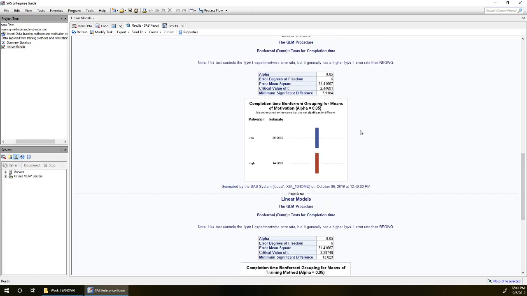Firstly, we've got the motivation level, and we see that low motivation is estimated to have a 28-hour completion time, high motivation a 14.5-hour completion time, independent of the other variable, independent of the training method. You'll also see these two groups don't overlap. So our Bonferroni post hoc test has determined that low and high have significantly different completion times.